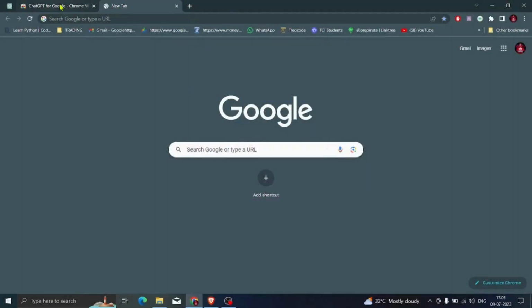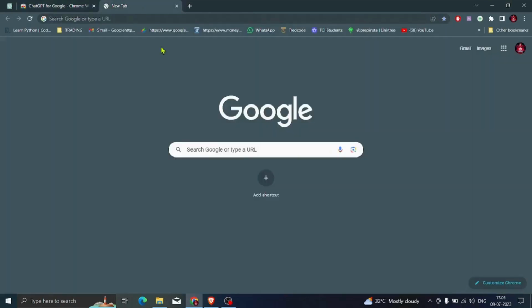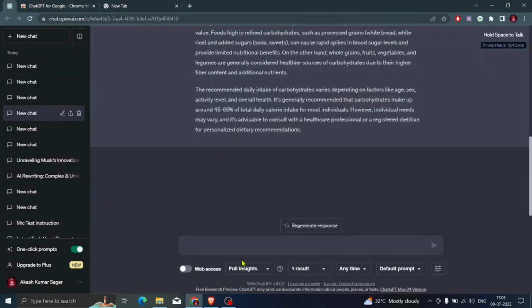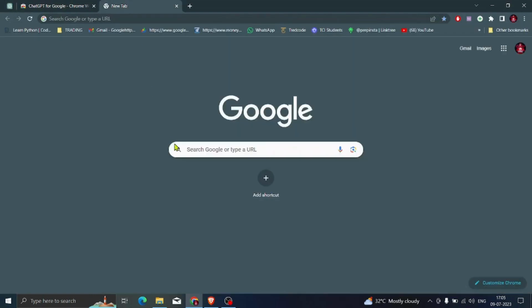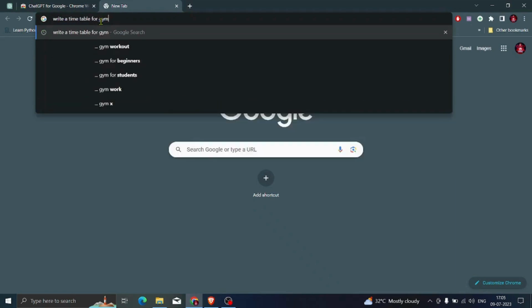Top fifth extension. The top fifth one is ChatGPT for Google. It is nothing but your ChatGPT is integrated with your Google search engine. So what it will do, every time you search anything, it will directly link to your ChatGPT. So for that reason, you don't need to every time come here and search your problem or query in the official ChatGPT. So let's first try one of the things, like write me a timetable for a gym.